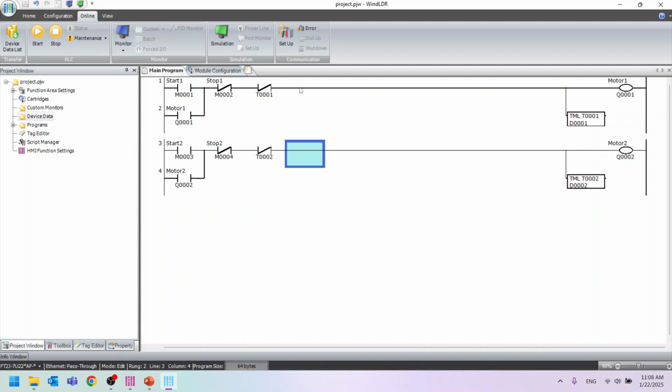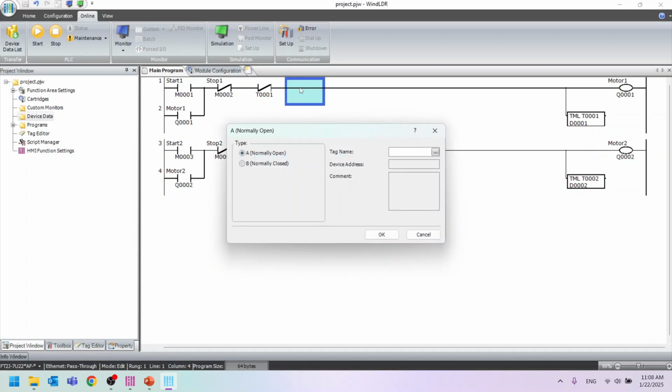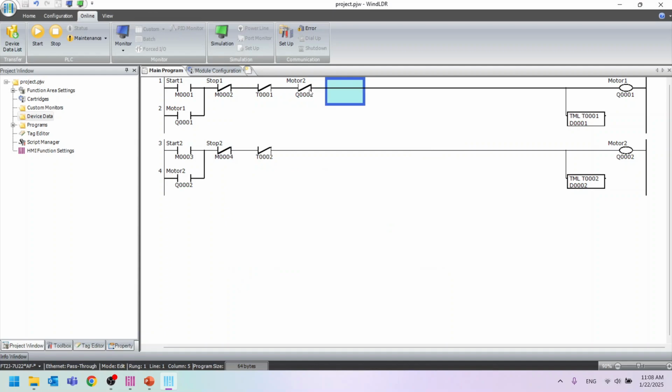1. Click the desired location in the first rung. Press A on your keyboard and then Enter. Select the contact type as normally closed. Set the tag name to Q2, motor 2's output, and press OK. This blocks motor 1 if motor 2 is running.